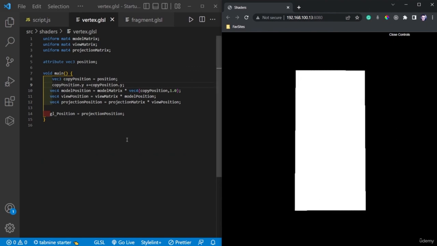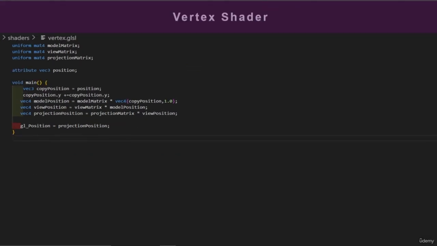Okay, let's understand why we got this shape. As we know, when the plane geometry has segments on the width equal to 1 and segments on the height also equal to 1, then the plane geometry will have 4 vertices. And we will apply the 3 matrices on each of these 4 vertices. And we also apply everything we write inside the main function.